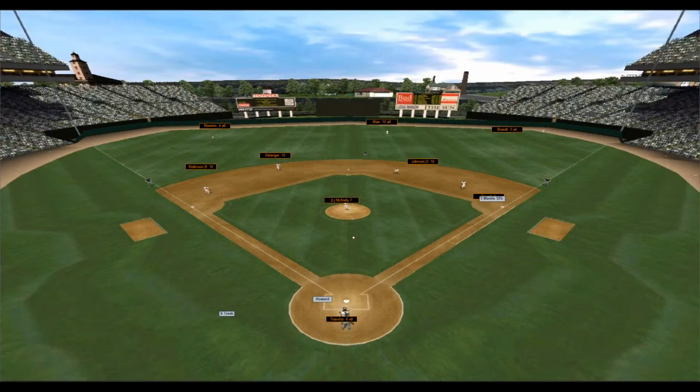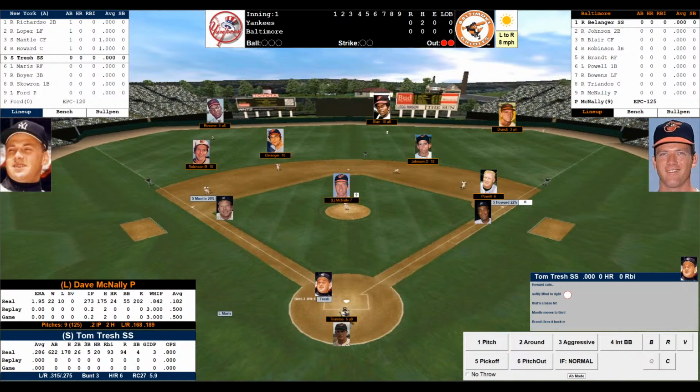The pitch to Howard. And that's a base hit to right. Here come the Yankees. Brand has it. Mantle's going to go first to third. Two outs, runners on the corners for Tom Tresh, the shortstop. Season of choice, 1962 for Tresh. .286, 20 homers, 93 ribbies.